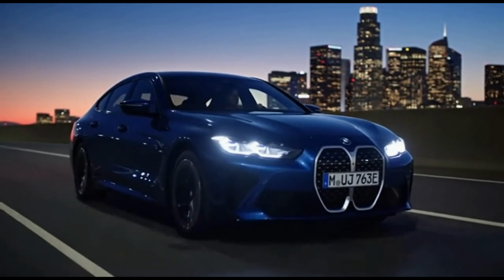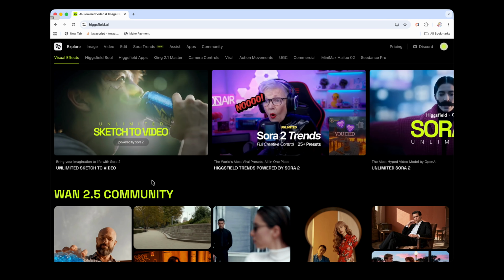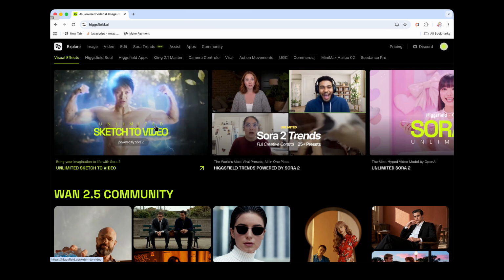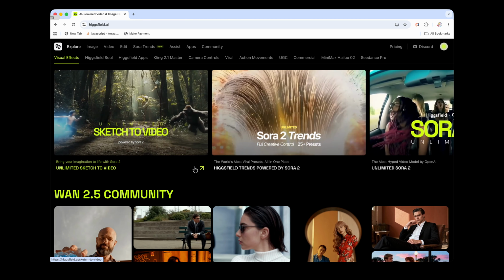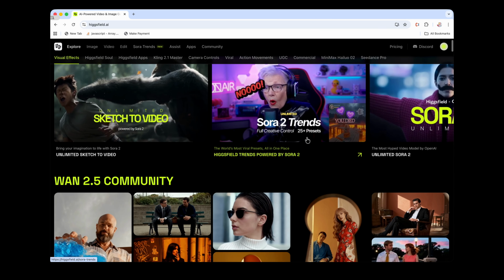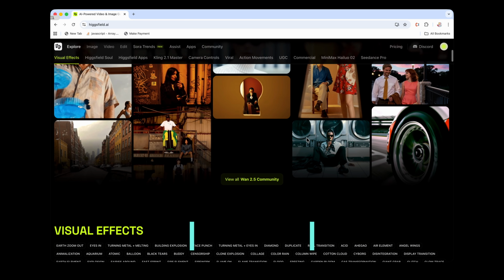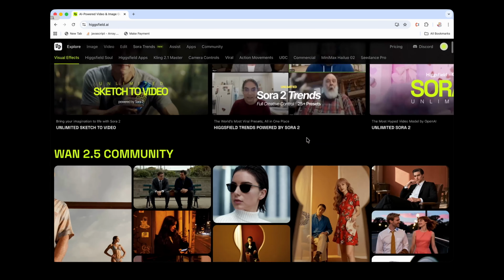We already saw Veo 3.0, which made a remarkable change in Gen AI, or we can say the content creation industry or AI video generation field. But now Higgsfield launches Veo 3.1 even before Google officially makes it available for everyone.